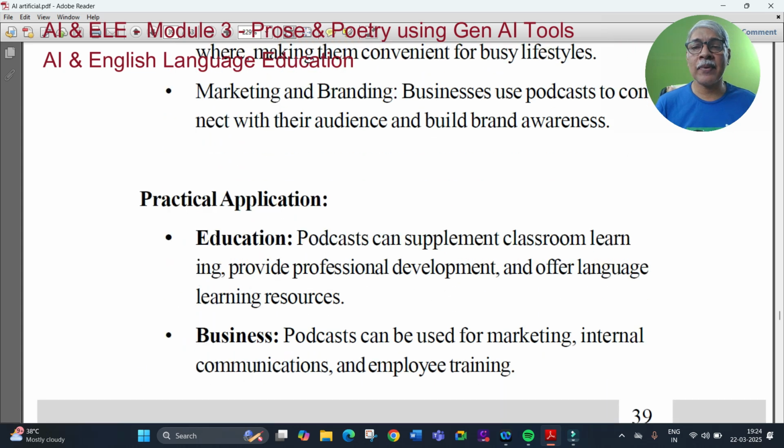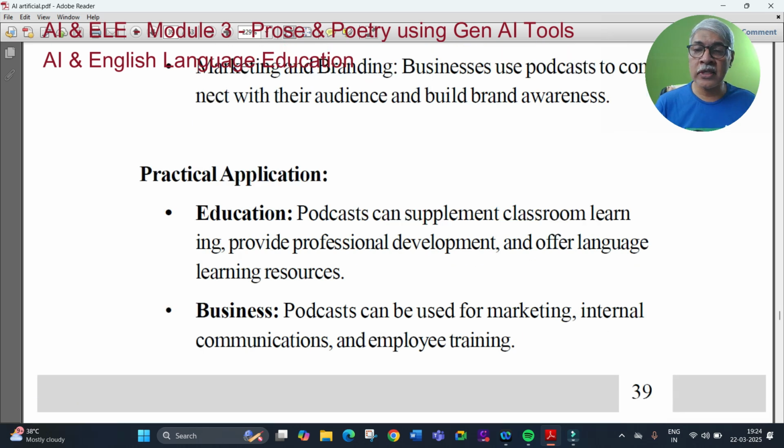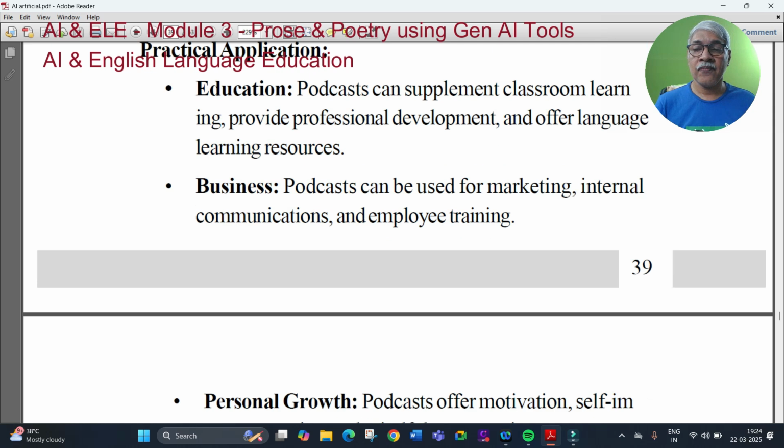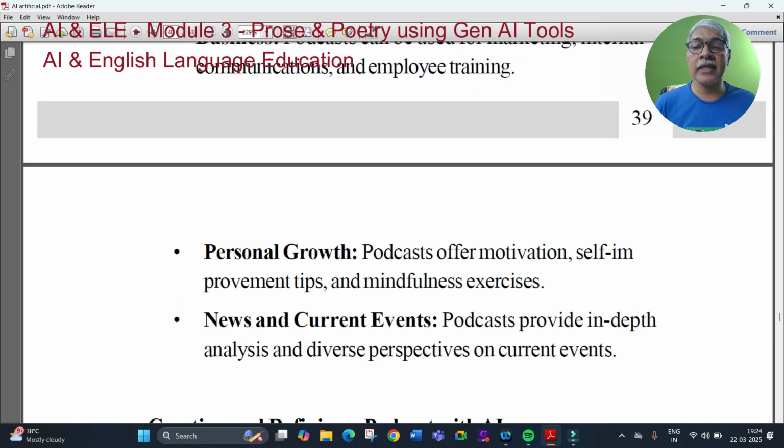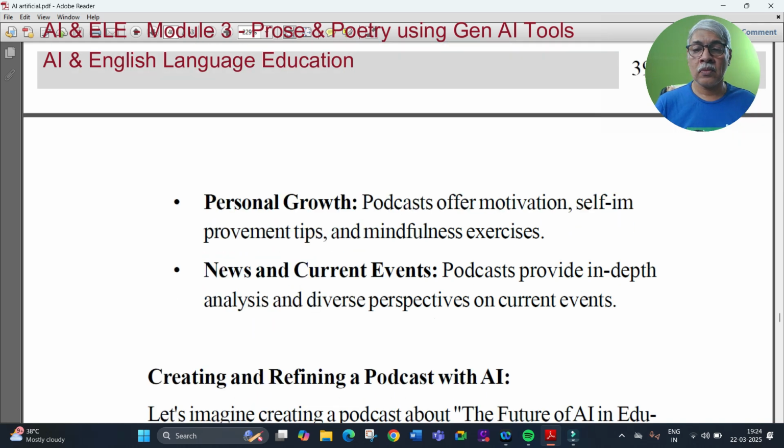And in the practical application, podcasts are used in education nowadays. It is also used in business. It is also used for personal growth. Podcasts offer motivation, self-improvement tips, and even mindful exercises. And podcasts also provide 1 minute news bites with different perspectives on current events also.